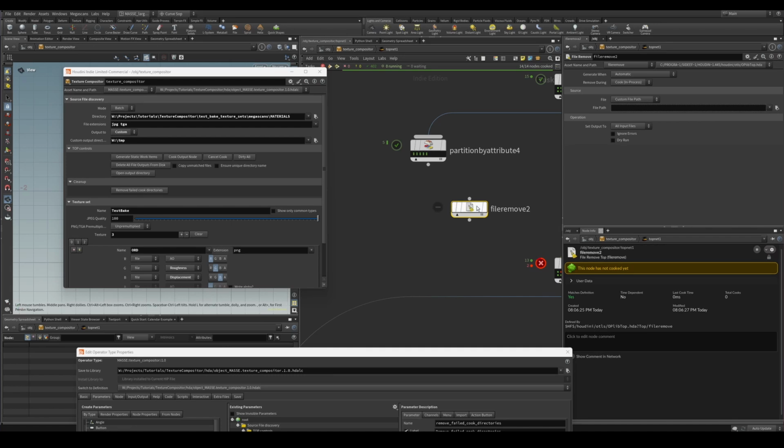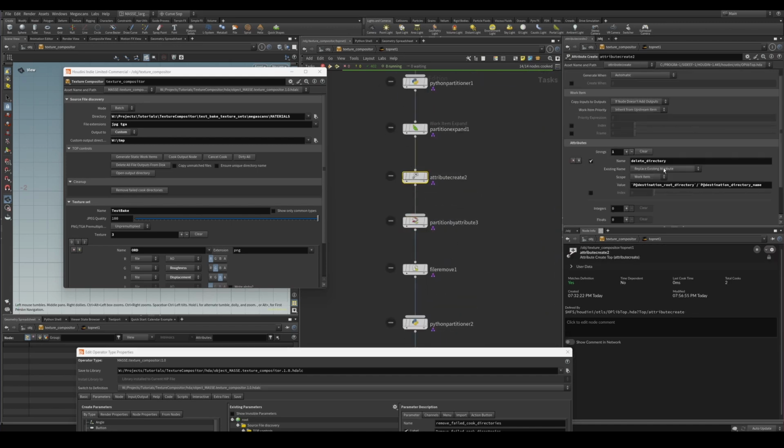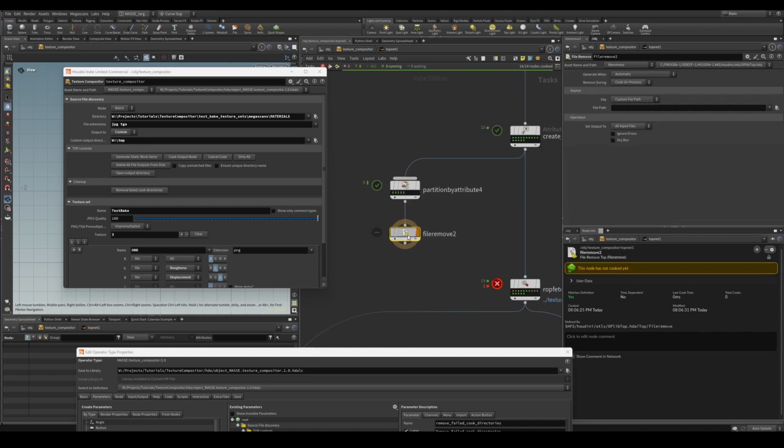And go ahead and create a file remove inside here. And the file remove is going to be basically the same thing that we set up in our attribute inside here, attribute create delete directory. I'm just going to copy this inside here, and the path is going to be this one: destination root directory / destination directory name. And let's put it on a dry run.